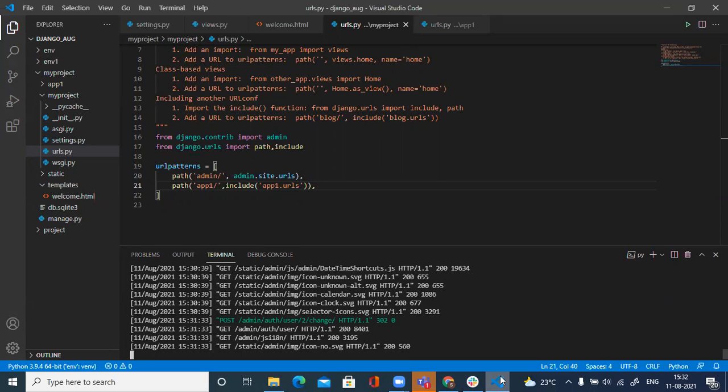Now what we have seen till now are the pre-existing tables. We saw that there are two tables, one is group and another one is user, right? So we can reuse them, we can make use of them. But as of now, let's see how we can create our own models.